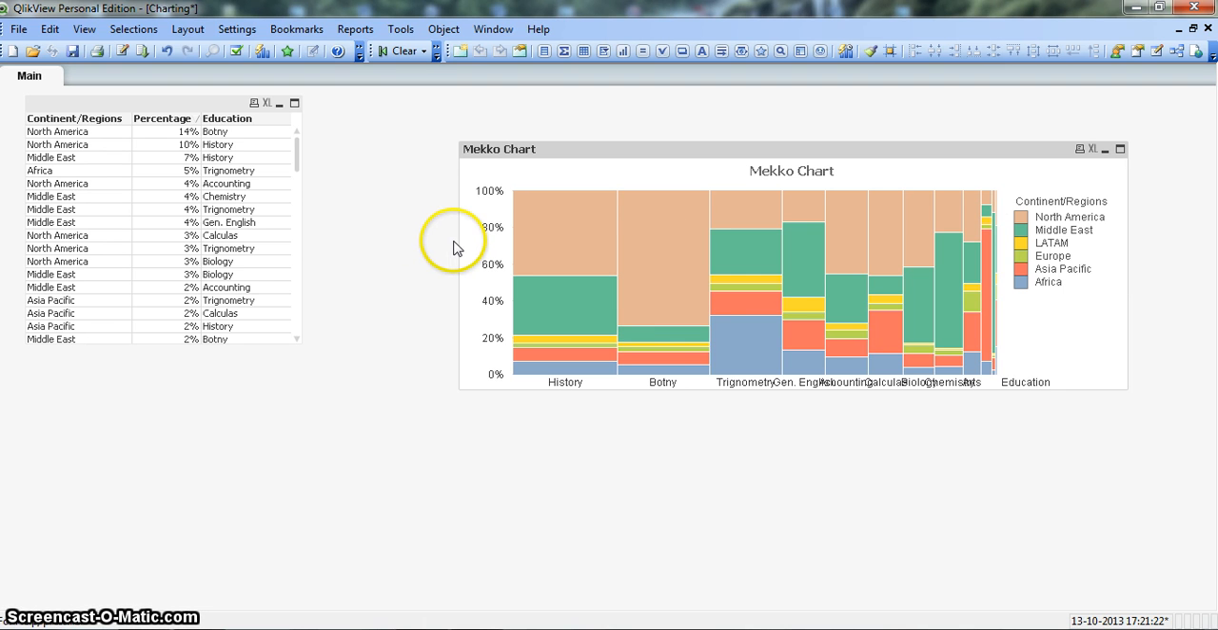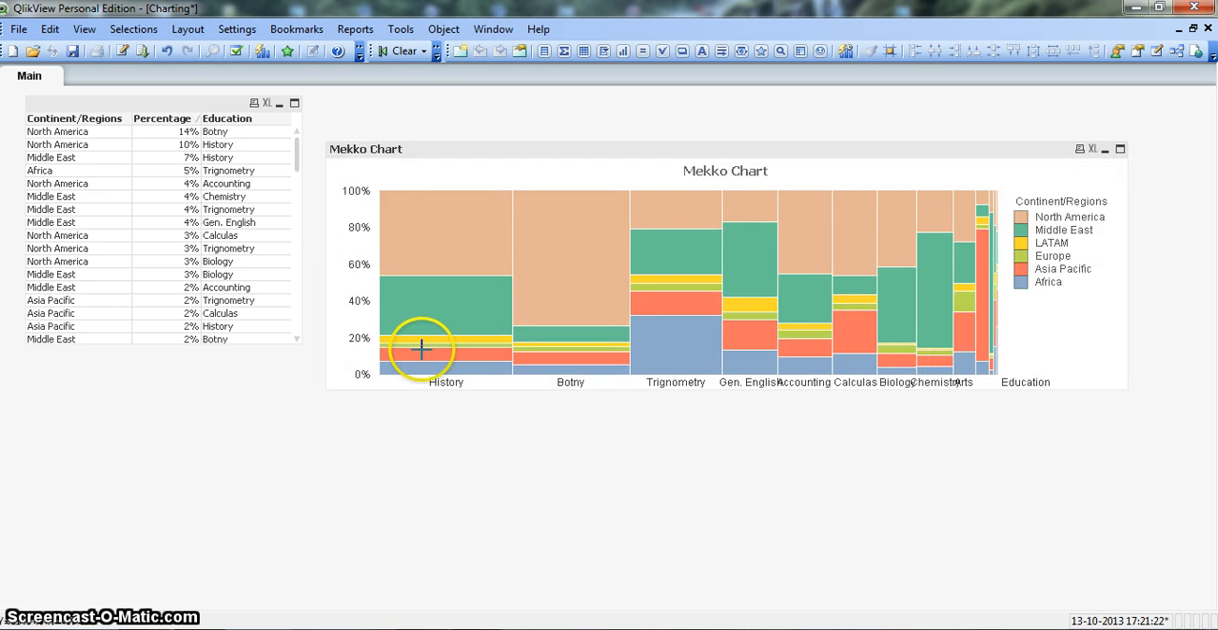So here is our Mekko chart. So as you can see, this is similar to a stack bar chart, which I have shown in my earlier videos. But here you can see, based on the category, the education category, the width is either big or less. So that tells how the education, a type of education, is spread across between these regions or continents.